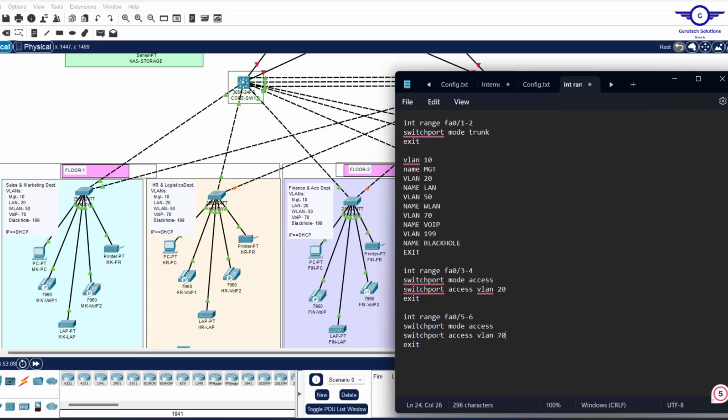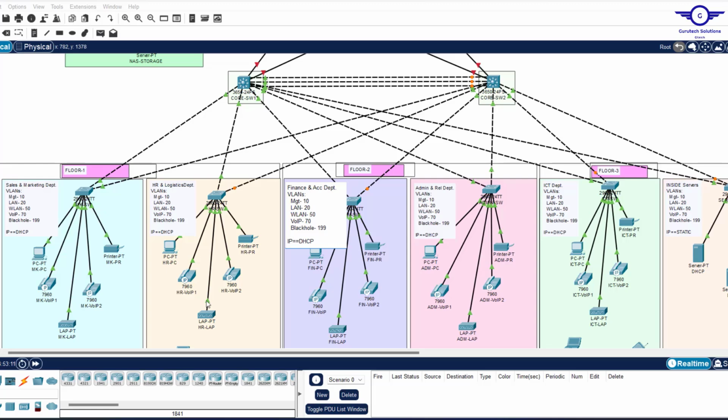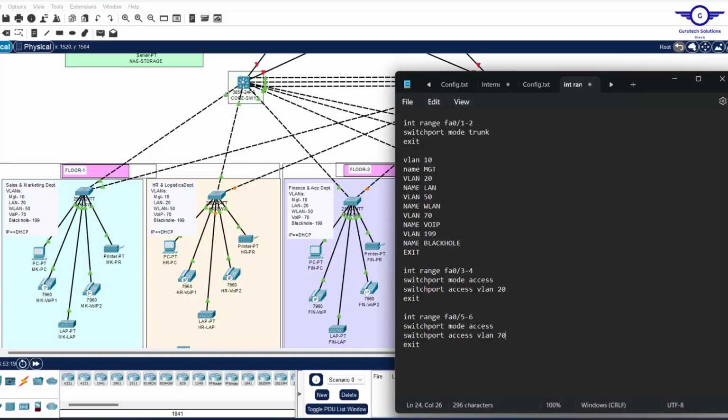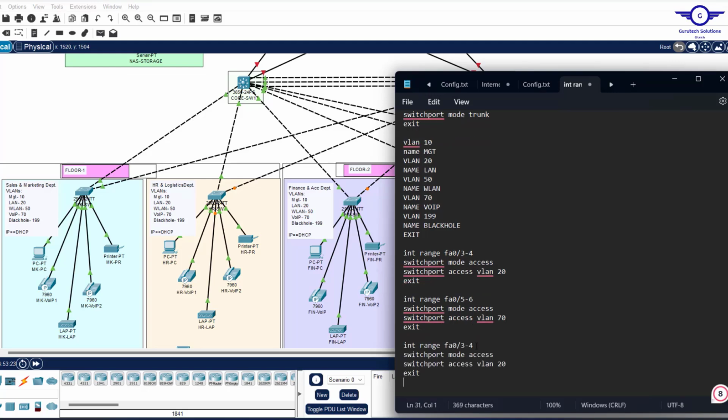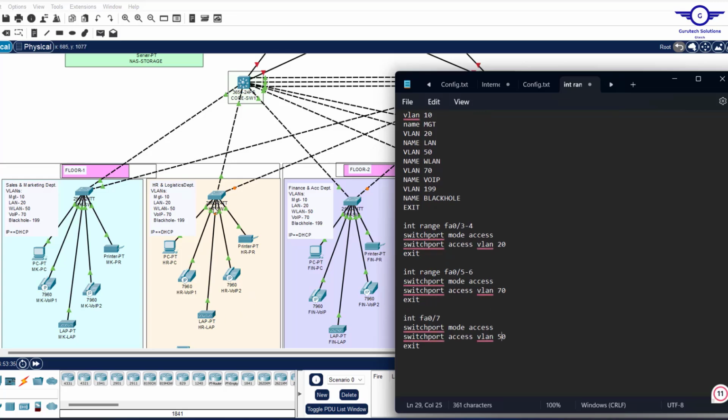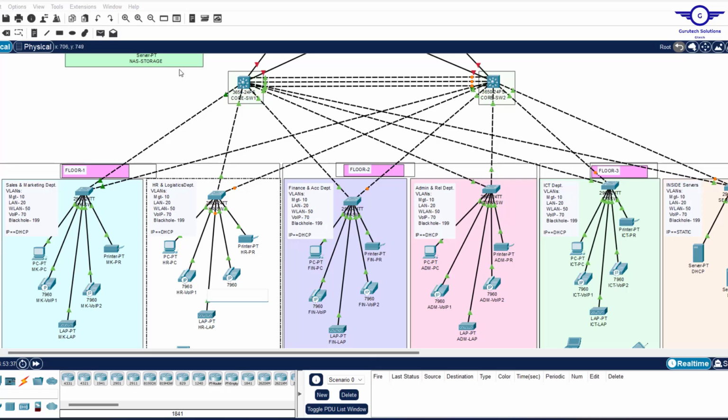Yep, for VoIP. Then this one is interface 7, FA0/7. I delete the range because it's only one interface, to access VLAN 50, the WLAN VLAN, for this access point. Okay, all right. And finally the black hole.